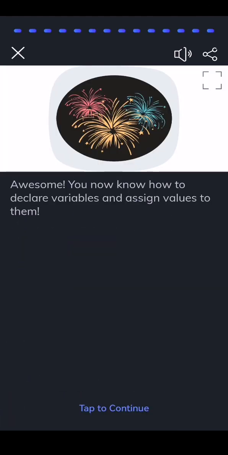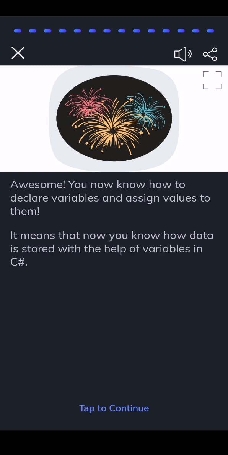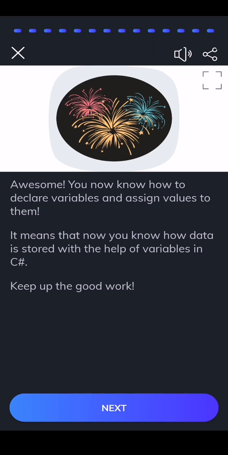Awesome. You now know how to declare variables and assign values to them. It means that now you know how data is stored with the help of variables in C#. Keep up the good work.